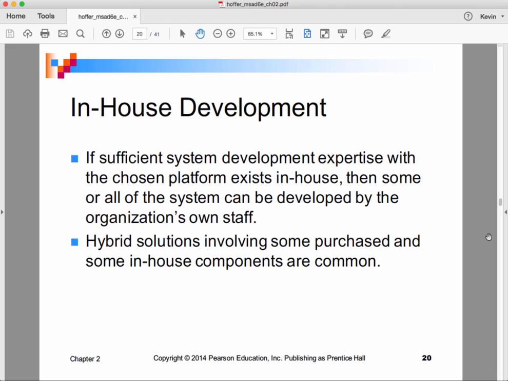In-house development, I mean, we've been doing this since the 1950s. If sufficient system development expertise with the chosen platform exists in-house, then some or all of the system can be developed by the organization's own staff. Hybrid solutions involving some purchase and some in-house components are common. This approach is called systems integration.